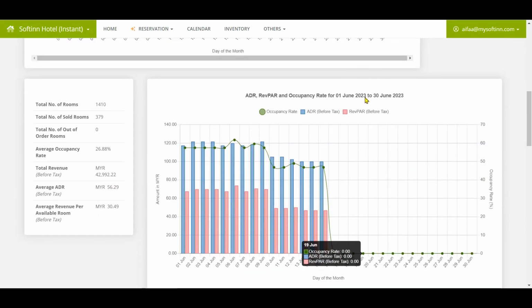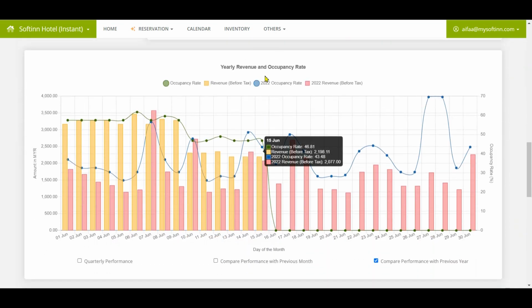The second graph shows you the ADR, RevPAR and occupancy rate by each date for the month of June 2023. When you hover your mouse to the chart, you could see the occupancy rate, ADR and RevPAR for each date. The last graph, you could compare the revenue and occupancy rate by each date with previous year, previous month and over a quarter.